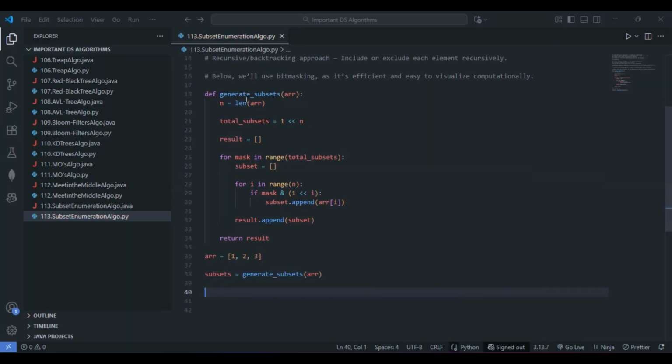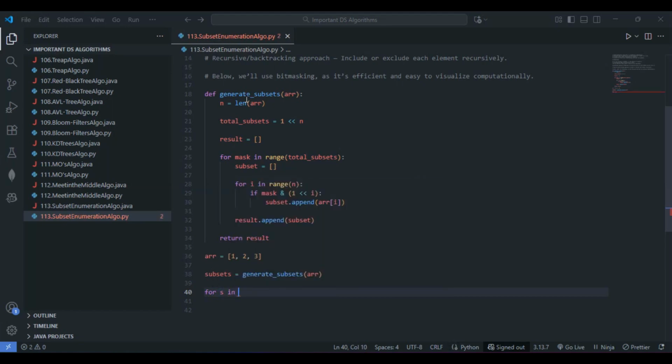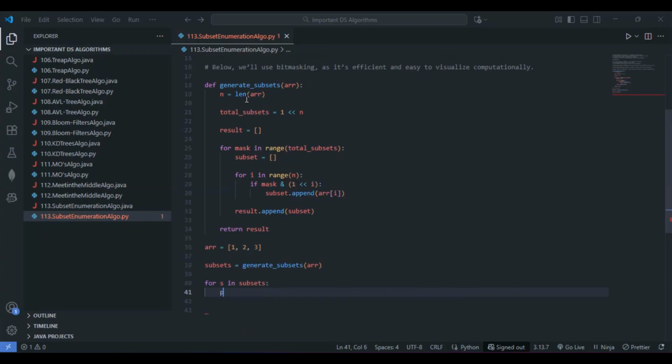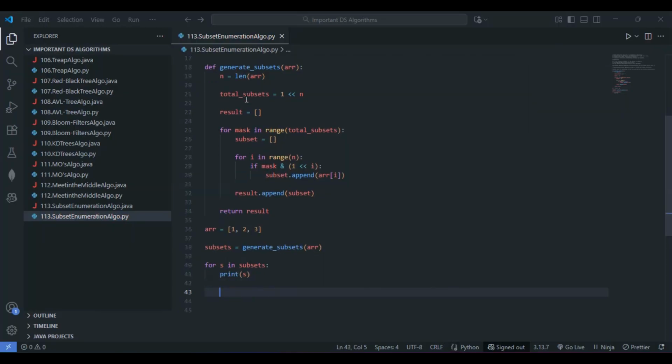Finally, let's print each subset. I'll go with for s in subsets, and within the for loop, let me print s. So this is fine.